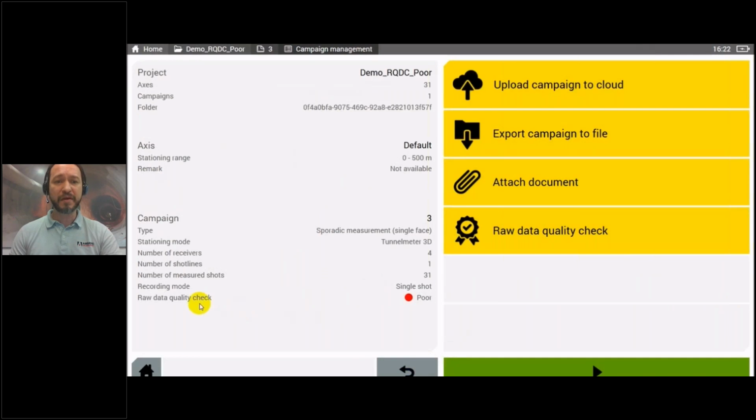If we go back to the campaign management, now we see the stamp here. So it has been run. You are sure about that. And now you can export your campaign and send it to the people doing the processing.